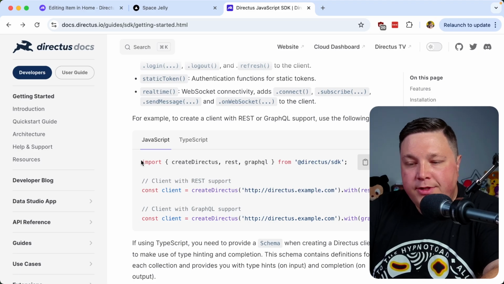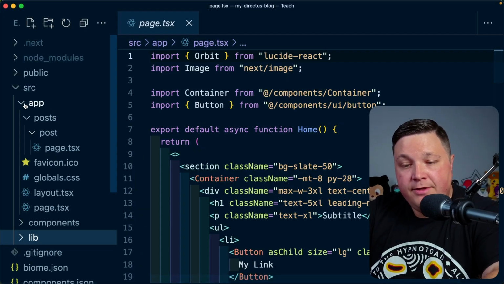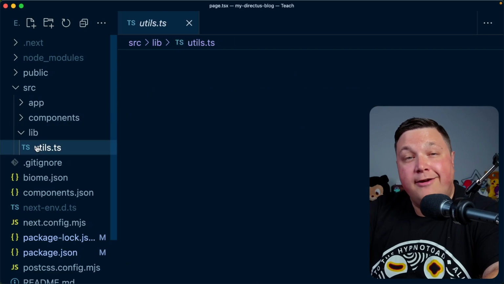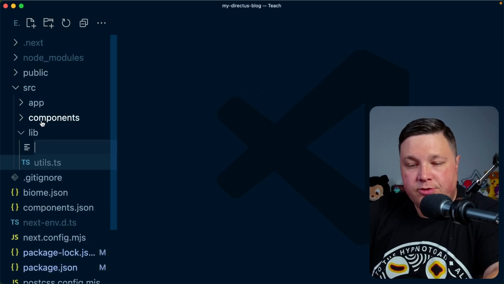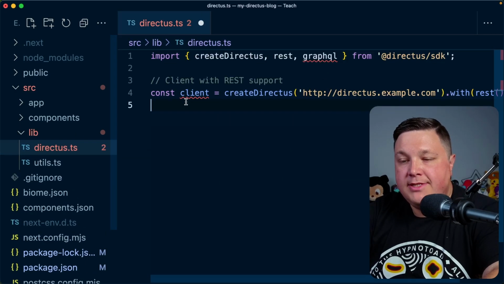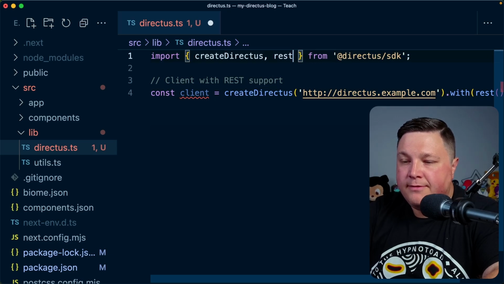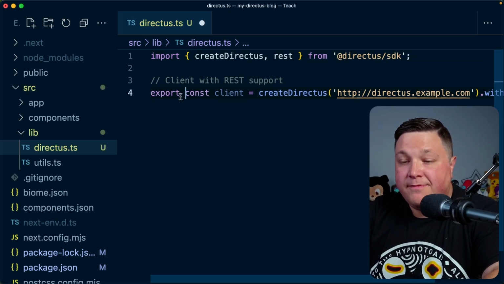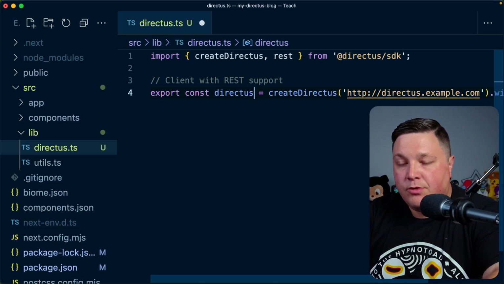But what I'm going to do is I'm going to go ahead and copy the top of this block. And back inside of my code, I already have a new directory called lib where I already have some utils. What I'm going to do is inside of the lib directory, inside of the source directory, I'm going to create a new file called directus.ts, where inside I'm going to paste in that code. We can see that we have this GraphQL that we can get rid of, and I'm going to rename this client, which I'm first going to export to Directus. So we now have our Directus client that we're going to use to export.